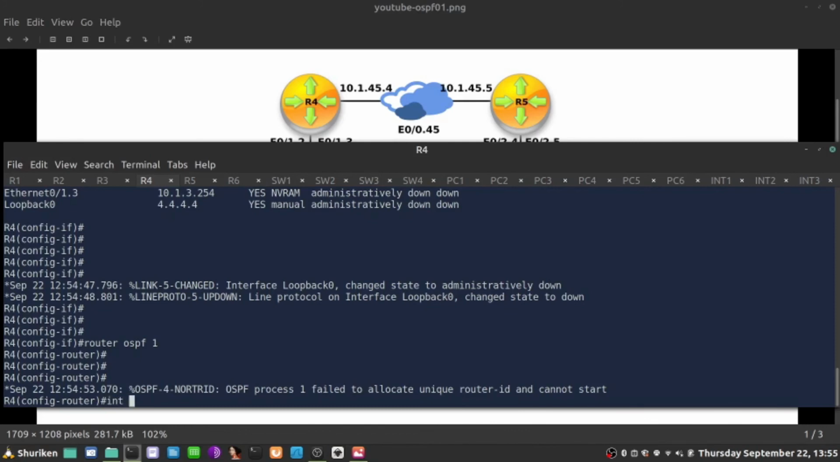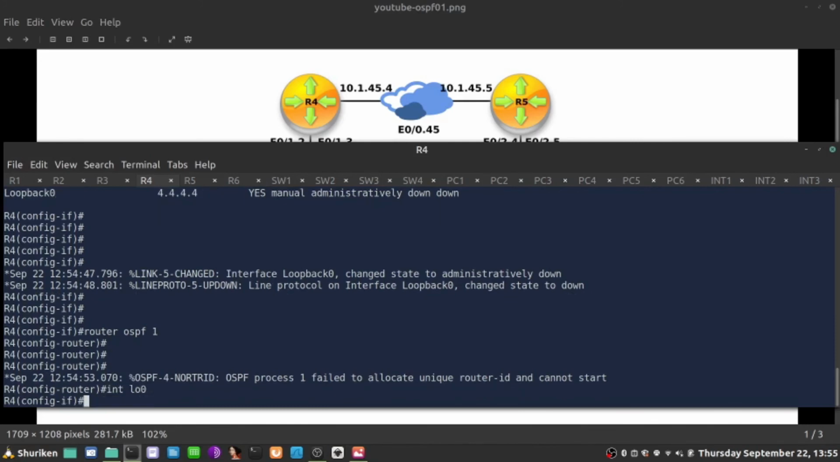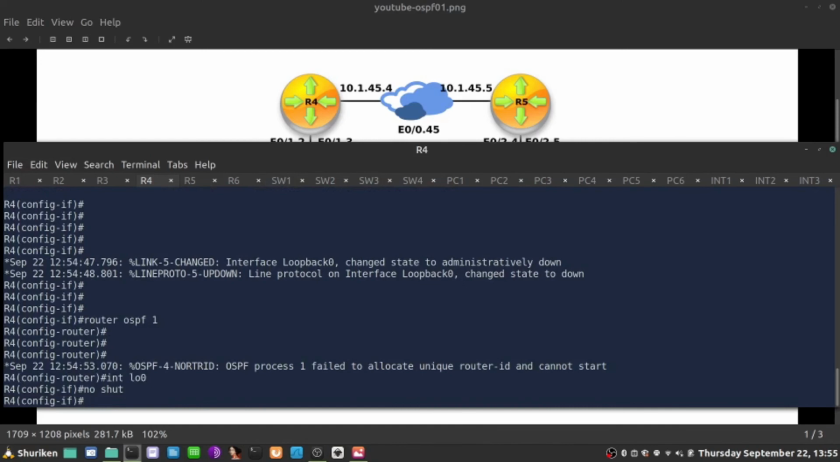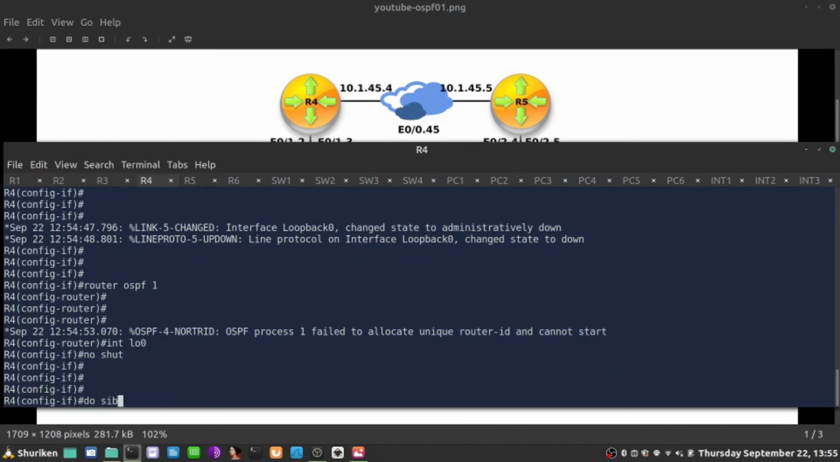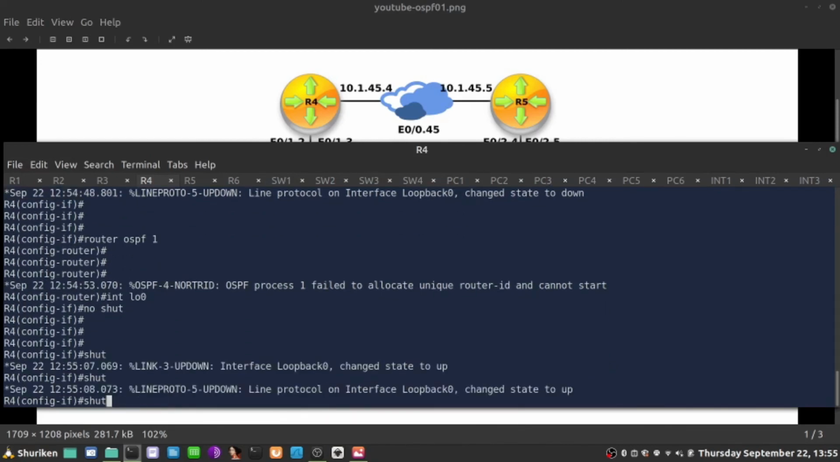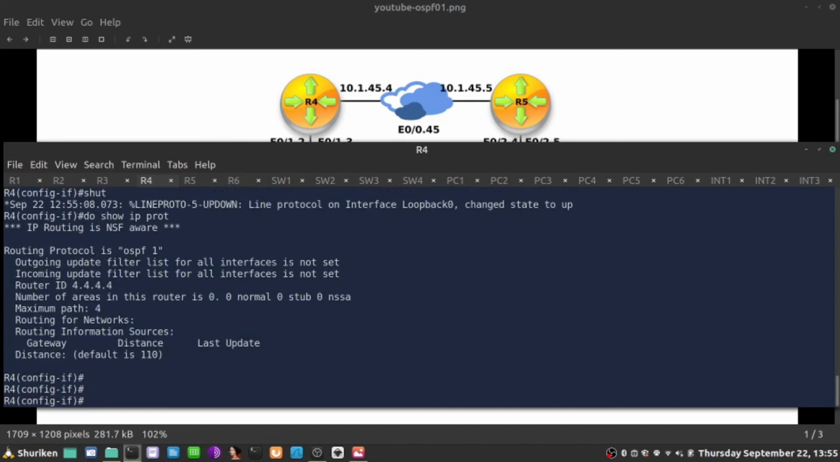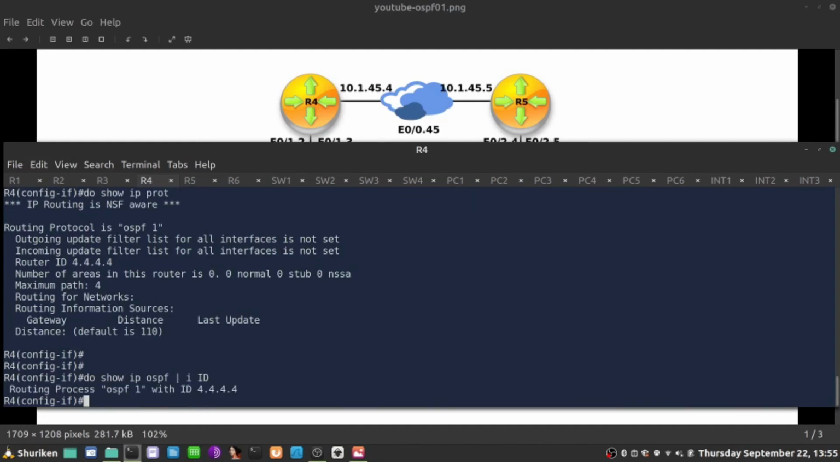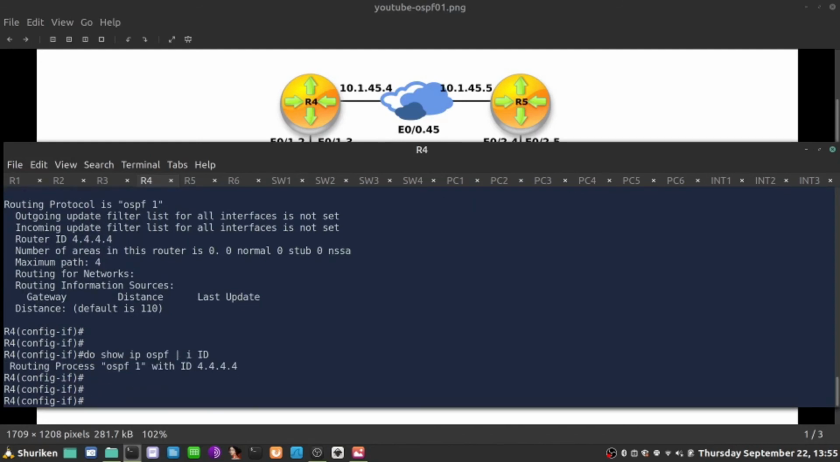Obviously, if I bring up any of those interfaces, I'll start with the loopback, no shut, the process will start. Now I do show ip protocols, OSPF is running, and I do show ip ospf, include ID. It is going to be the loopback, 4.4.4.4.